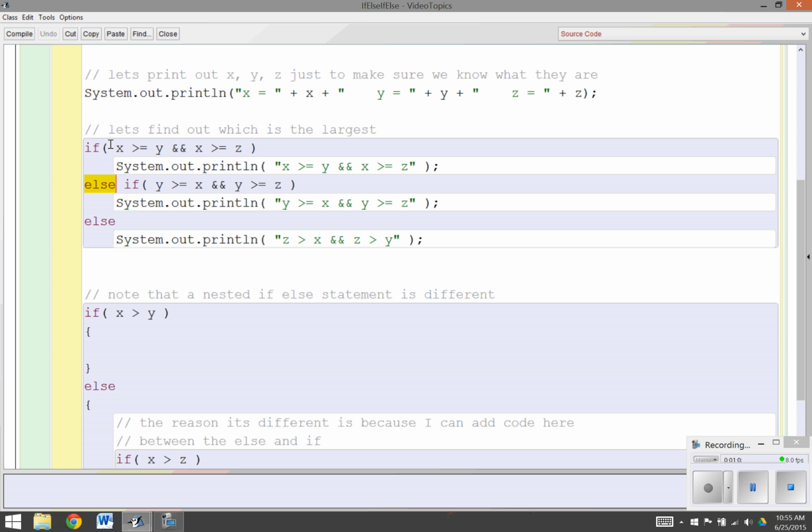So if this was false, it goes here and immediately goes into this if statement. And then if y is greater than or equal to x and y is greater than or equal to z, that means y is the largest. Now, if this is false, it goes here. And then if this is false, it goes here. Now, if this is the case, z has to be the largest.